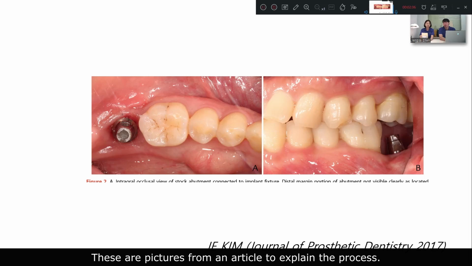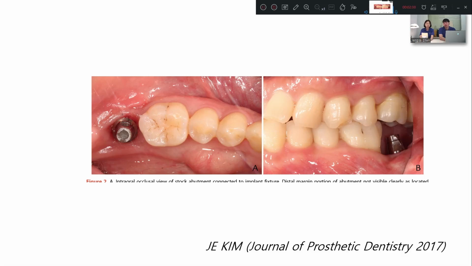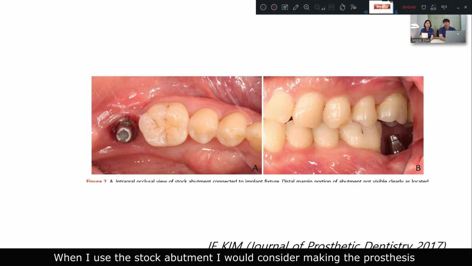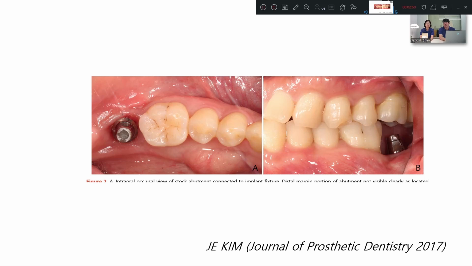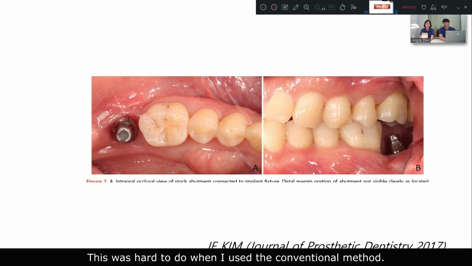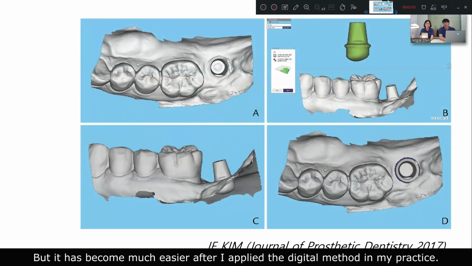These are pictures from an article to explain the process. When I use the stock abutment, I consider making the prosthesis with a substantial margin for ideal emergence profile. To do that, I have to get the margin when I take the impression. This was hard to do when I used the conventional method, but it has become much easier after I applied the digital method in my practice.